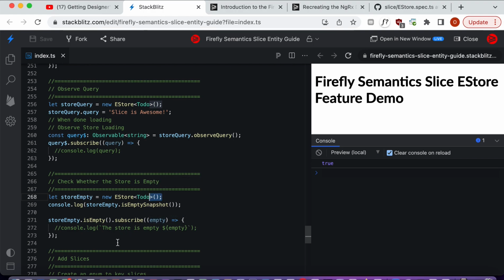We can also monitor whether the store is empty using an observable, and we get that observable by calling isEmpty on the store. And we're going to go ahead and console log whether it's empty, and so when our subscription fires, we see that the store is empty. And so that's how we monitor whether the store is empty or not.